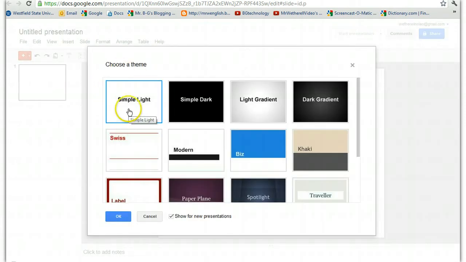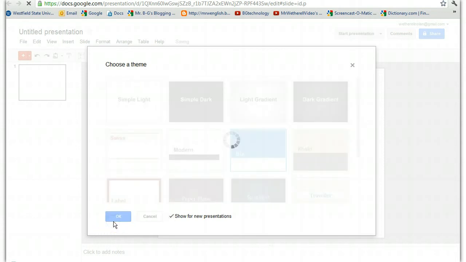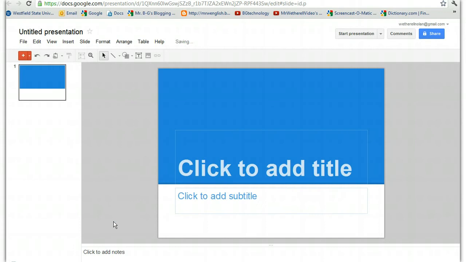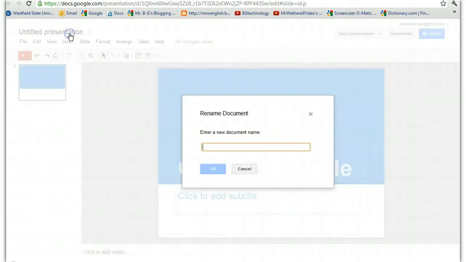Okay, and the first thing Google Presentation is going to ask you is to pick a theme. I like this blue one. Looks pretty stylish, chic. So anyway, first thing you're going to want to do when you pick a theme is name your Google presentation whatever topic you are doing for your research project. Now, I'm going to be doing Harper Lee, so I'm going to name it Harper Lee.